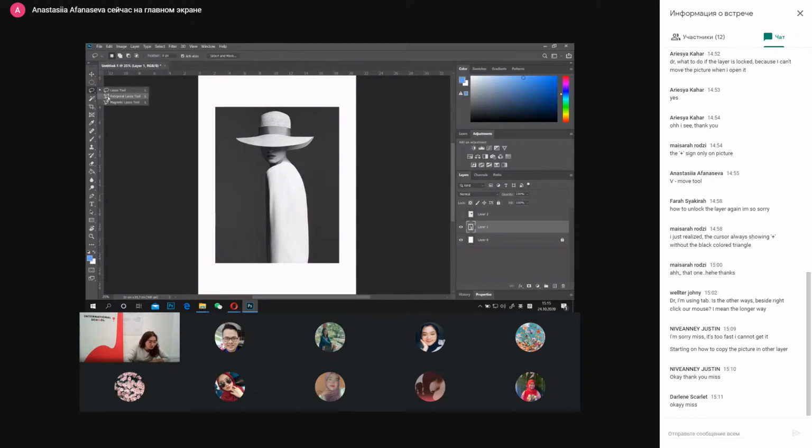The Polygonal Lasso tool. The point of this tool is that when you click it, you don't have to hold your mouse, you just click once, and then it starts to automatically draw the line, and it will always be a straight line. Then to start to select, I have to click every time. And by clicking, I'm drawing the silhouette. So again, we click and we start. We click again, click, click, click.